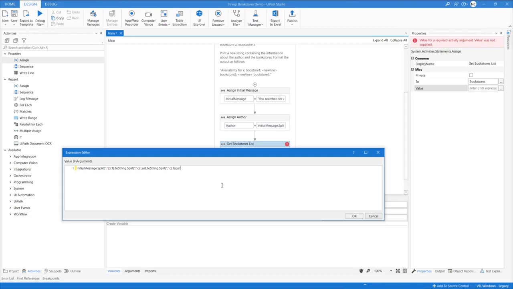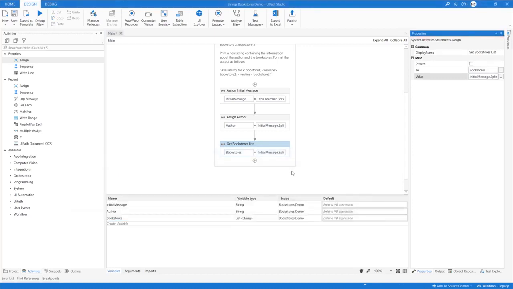.Last retrieves this element, which is then converted to string. The resulting string is split once again using the comma as a separator. The resulting array of strings contains the bookstore names, each stored as an individual element. As the last step, we convert the array to a list. Okay, it looks good. The last step is to print the message to the output panel.